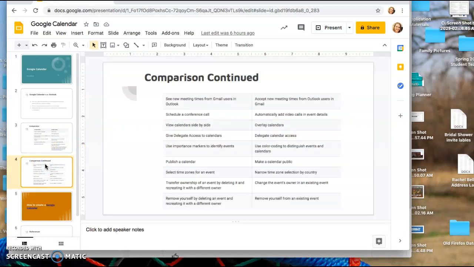A few other things that are compared between the two. You can see new meeting times from Gmail users in Outlook, and in Google, you can accept new meeting times from Outlook users in Gmail, so they still kind of talk back and forth to one another. You can schedule conference calls in Outlook, and in Google, you can automatically add video calls and event details, so that's already right there and attached to it.